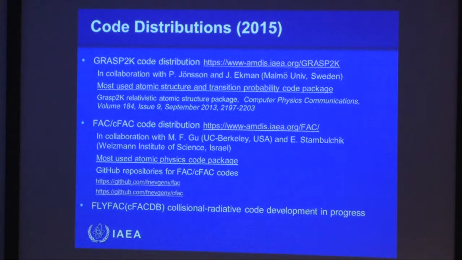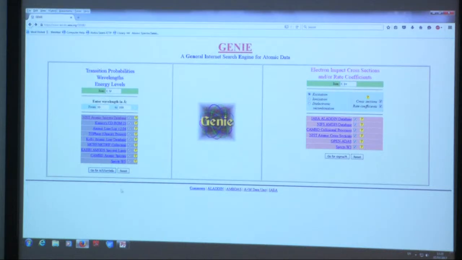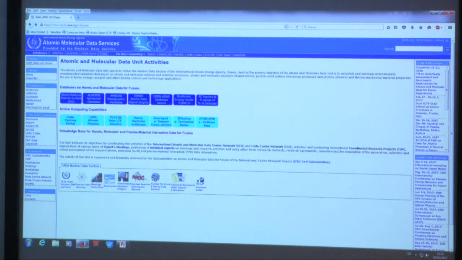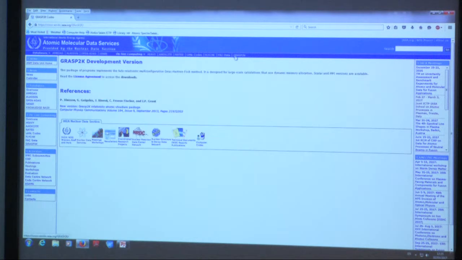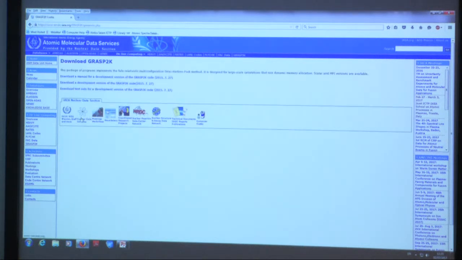You only need to click on agree. People have a hard time somehow downloading, so I'll just show you how to do it. You go to GRASP2K, then go to the license agreement, you accept, then you can download any of those.